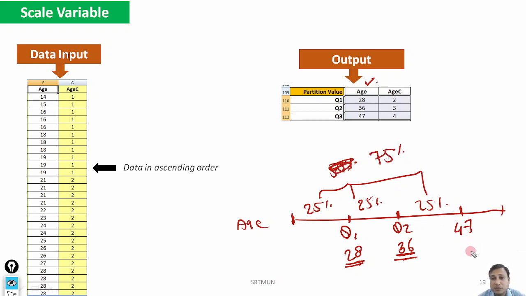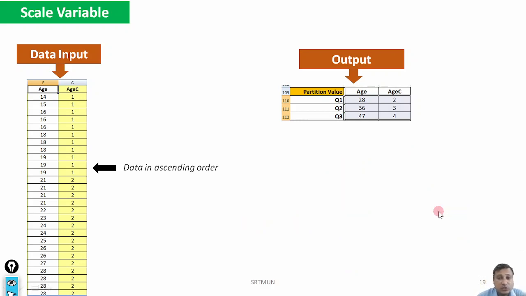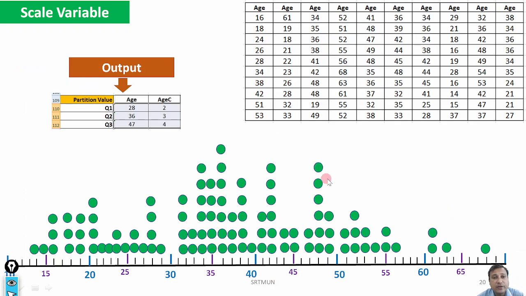It tells me that 75% of the respondents are less than approximately 47 years of age. Fine, statistics always works with approximations. How does it work? Let's see. Suppose I go further and plot all these points, all these edges, using these circles. Now, if I want to compute Q1, Q2 and Q3, where are they located?